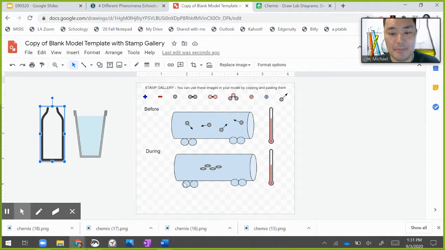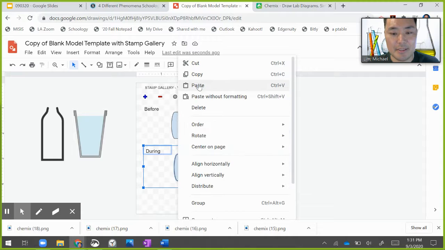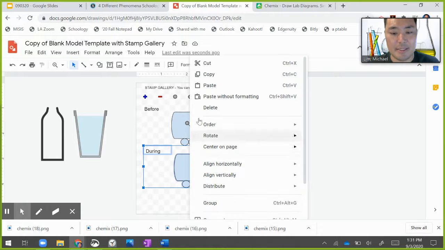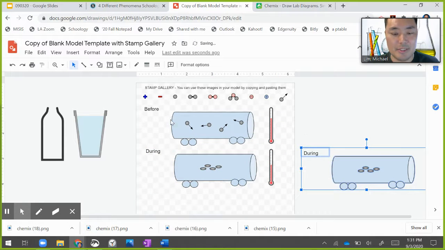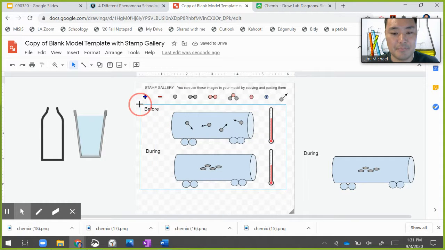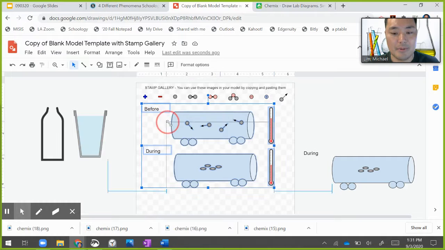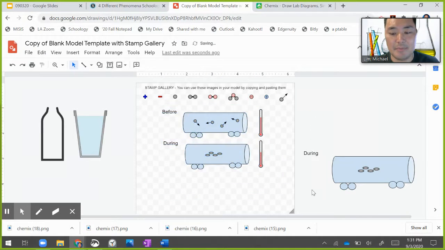Okay, so if I was going to show an after, I'm not going to redraw everything. I'm going to right-click, copy, right-click, paste, and then drag it down. So I'm already running out of room. So what I'm going to do, instead of moving everything down one at a time, I'm going to shrink my before and during by doing that. And now I can fit all 3.